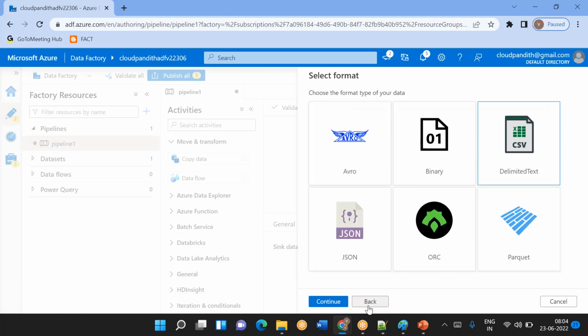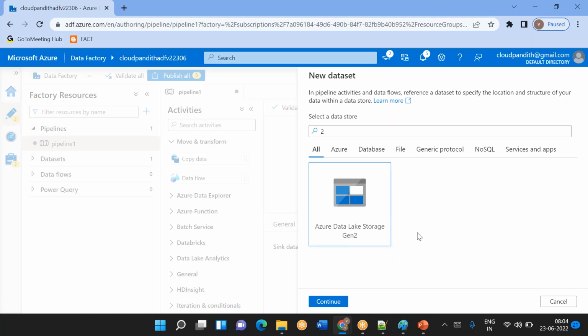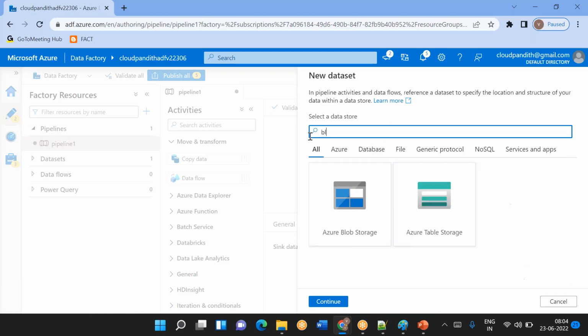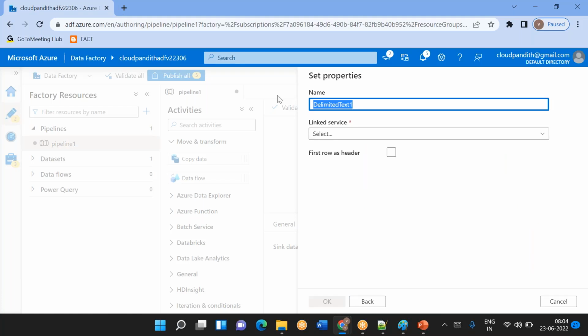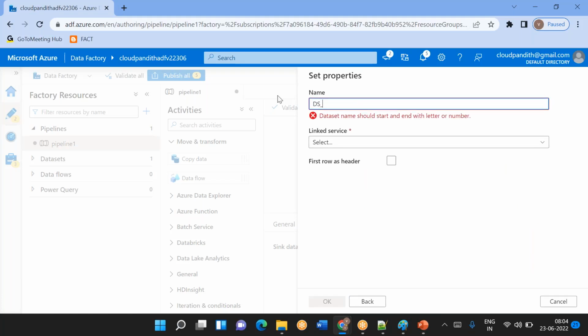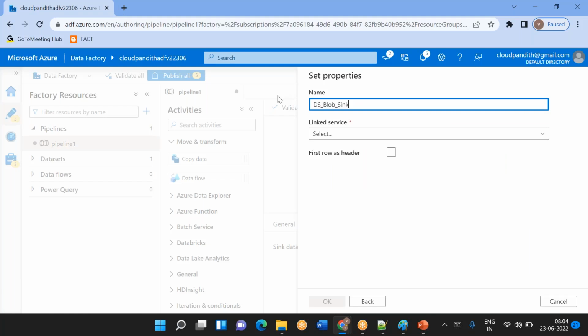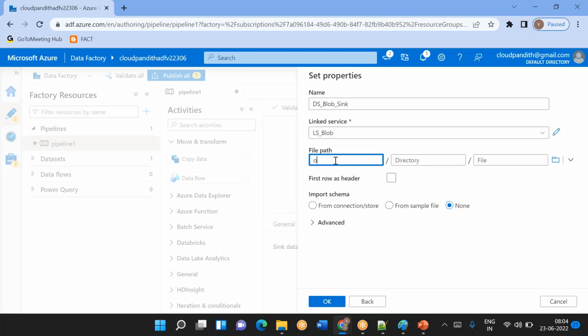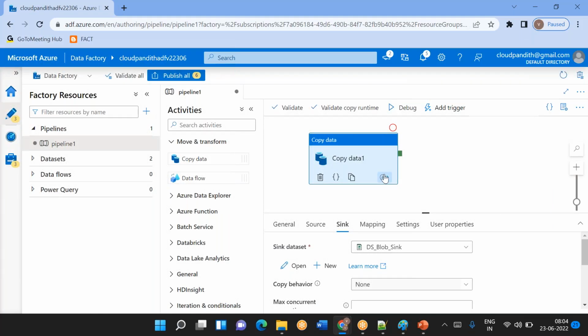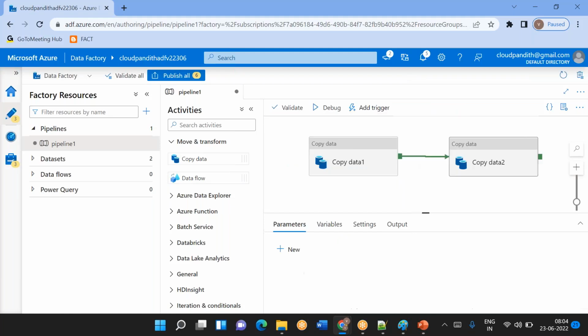Okay, let me show you, otherwise you will think differently. Let me load data into the blob storage. So this is the one. For the container, let's say I want to create an output. Don't select import schema because this folder is not available. Click OK.